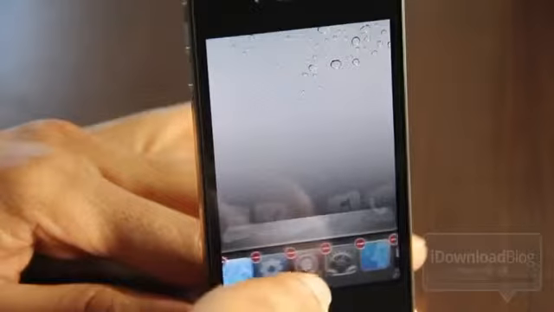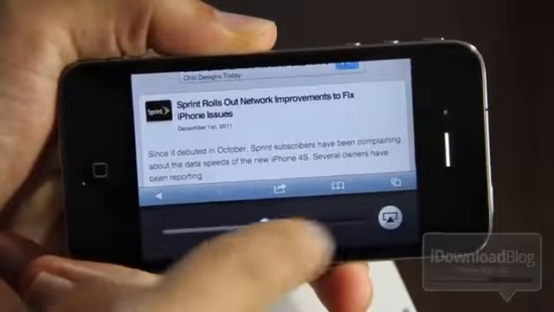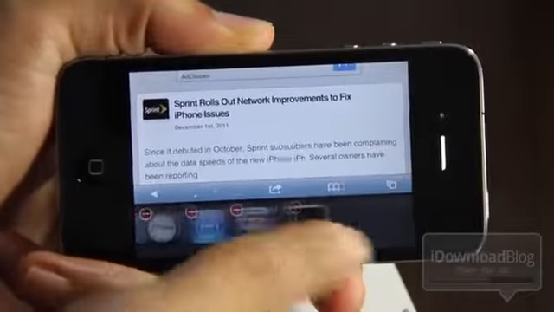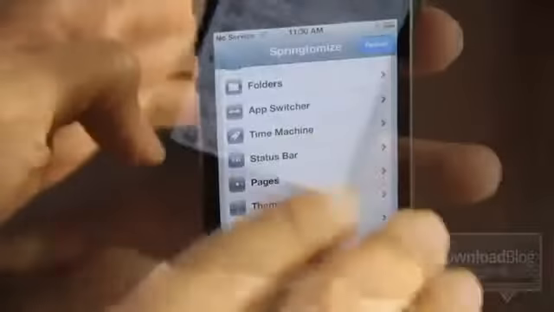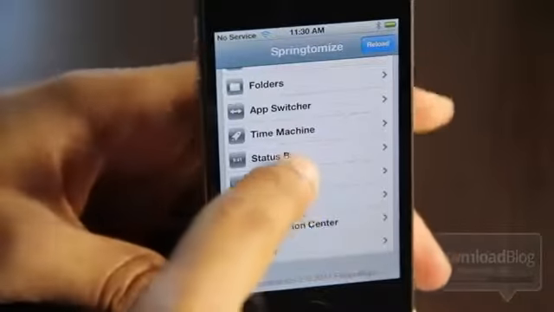You can see that all the edit mode functions are right there, so you can delete an app just by opening the app switcher and tapping the red button. No need for jiggle mode. Now here is the app switcher in landscape mode, and it works just as well as portrait mode, so pretty awesome. Let's go back to Springtomize and let's check out status bar.